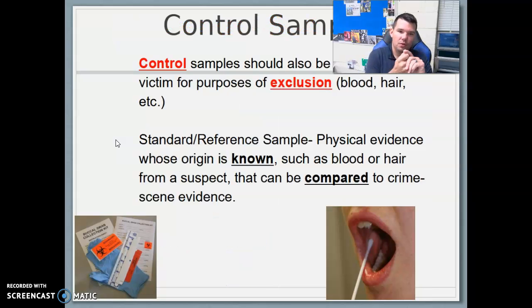You want your control samples. Control samples should be taken from the victim for purposes of exclusion. So when you have a victim, you take a blood sample, a hair sample, things of that nature. Then a standard reference sample is physical evidence whose origin is known, such as blood or hair from a suspect that can be compared to crime scene evidence. So obviously, if you have a suspect, take a sample so that if you have evidence from a crime scene, you can cross-reference it to see, okay, does the DNA, does the swab, hair, does it match what we found at the crime scene? Obviously, if it doesn't, then that might bring some red flags. They may not have the right suspect. So it just depends.